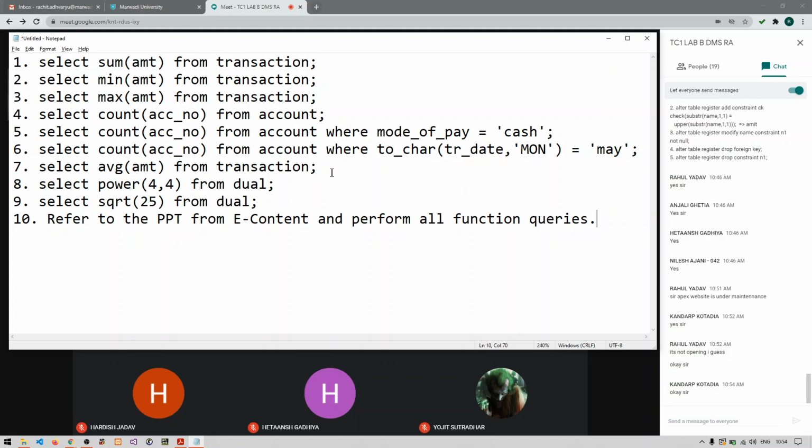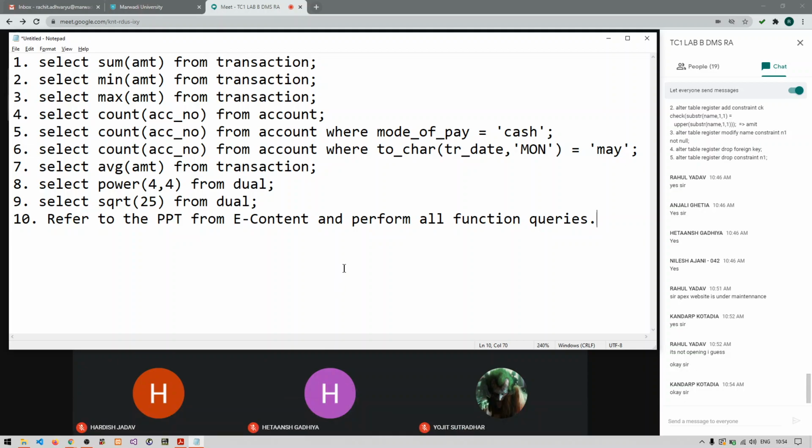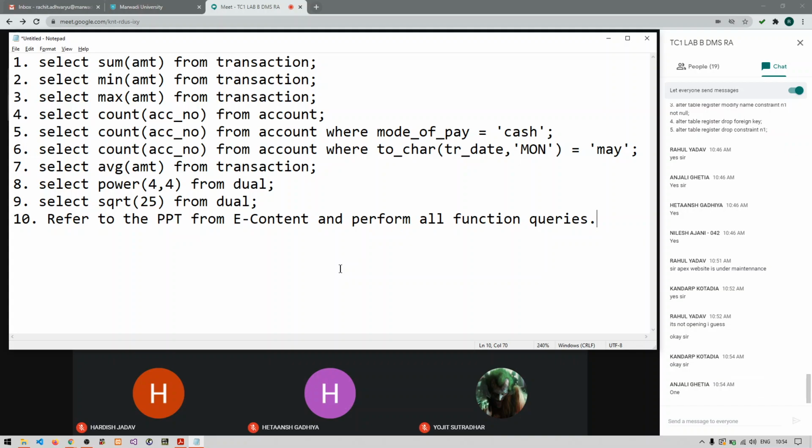So start performing it. Start completing your word file. And how many assignments we have written so far? I think one, right? Okay, thank you, Anjali.